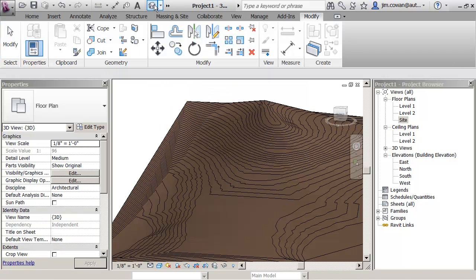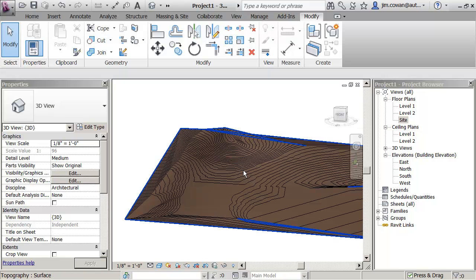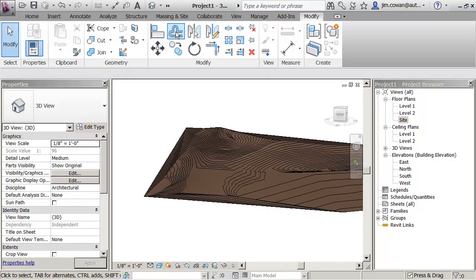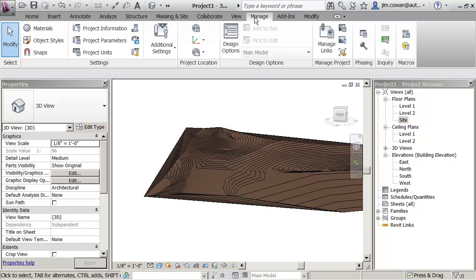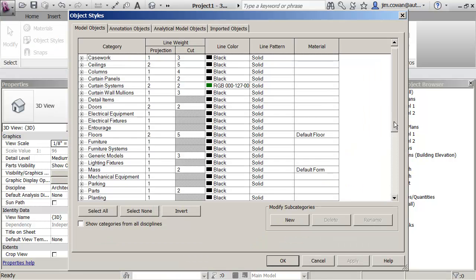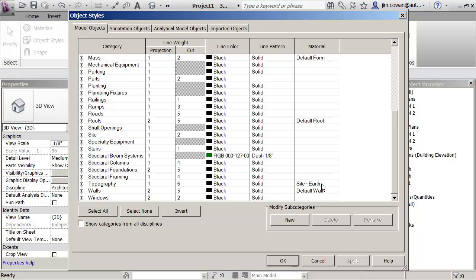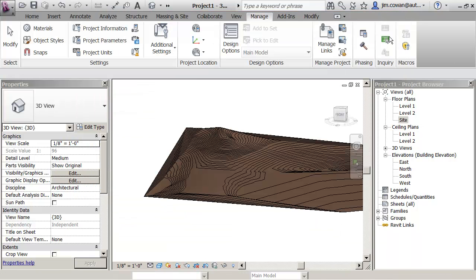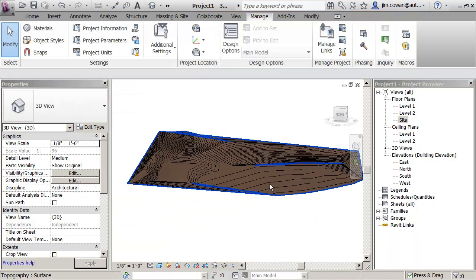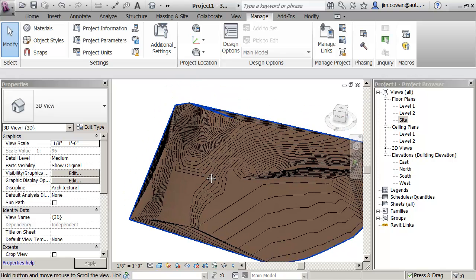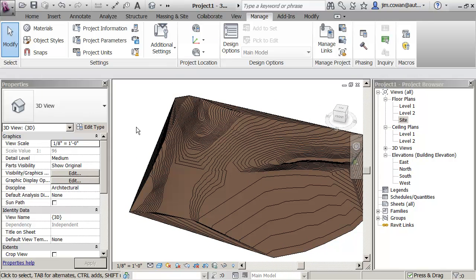If I look at it in 3D, I'll actually see that it's got material on it. The material comes from Manage and Object Styles. For topography, by default, it has this site earth material. And I'm now ready to trim the edges and start with my studies.